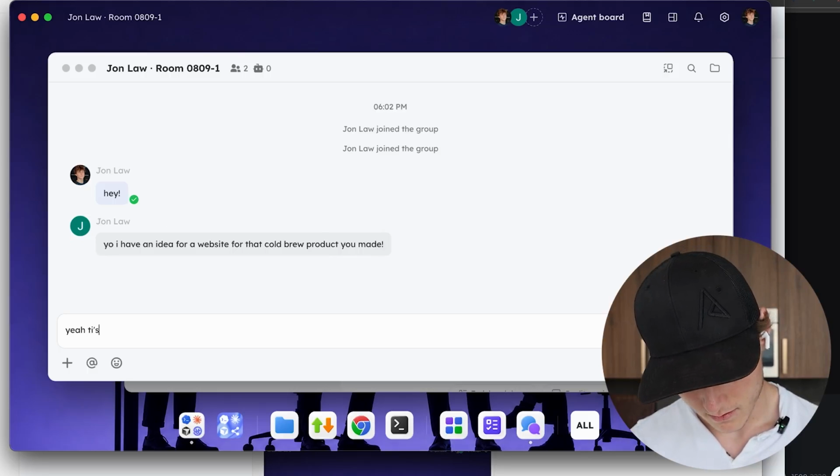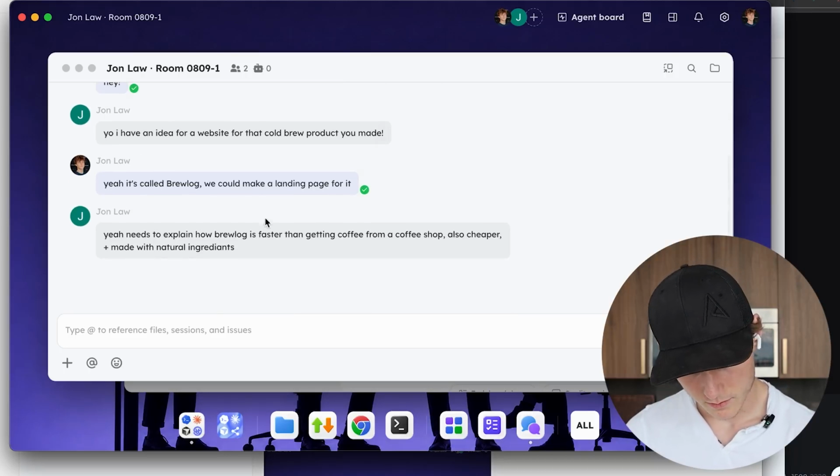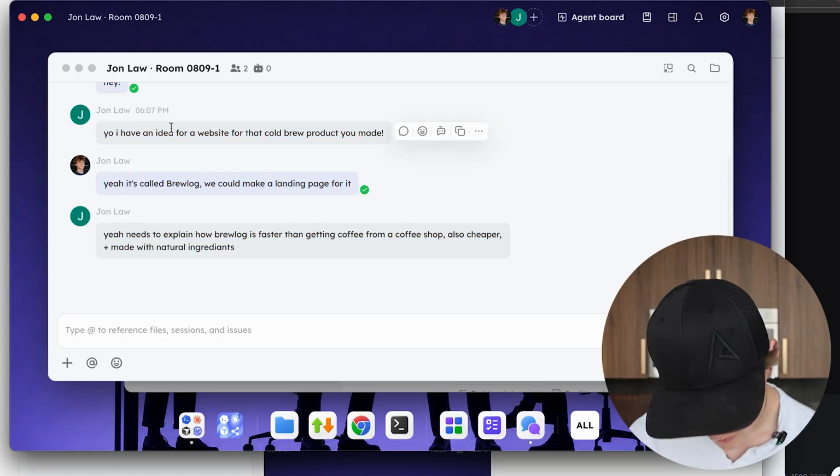Let me say, yeah, it's called Brewlog. We could make a landing page for it. Okay, and here's some of the benefits that we should have on the page.